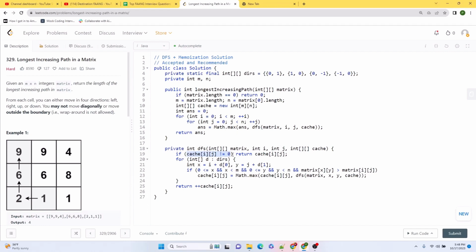So if the value is not equal to 0, then we already have the value for that cell. Otherwise we are going to iterate in all four directions from that particular cell. Then we check whether we are going out of bounds or not using these four conditions. If not, then we only select the path where the adjacent values are in increasing order, and if that is the case, then we update the value of our current cache with the maximum of the existing cache value and the result of recursively calling the dfs method again.